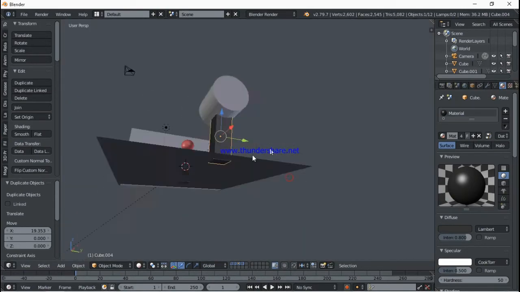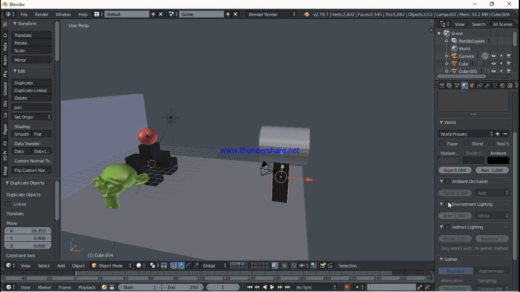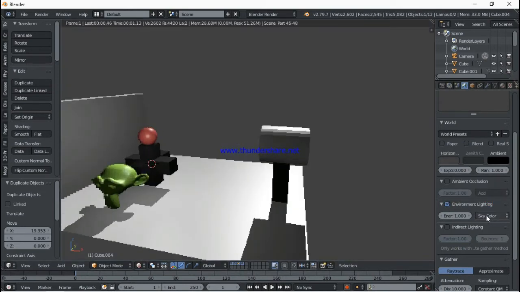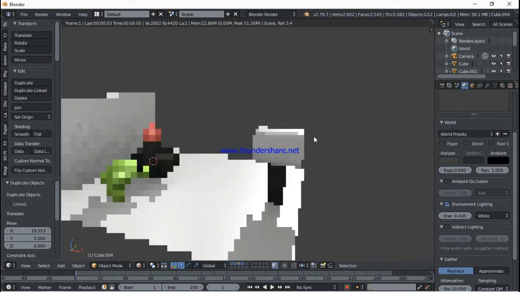Okay, so another option we're going to turn on is environment lighting. Then I'll change this to sky color like that. Okay, let me try out white. Okay, white looks better, but that's too much, so I'm going to set it to 0.5. Okay, 0.4. That's better because we're able to see our shadows.